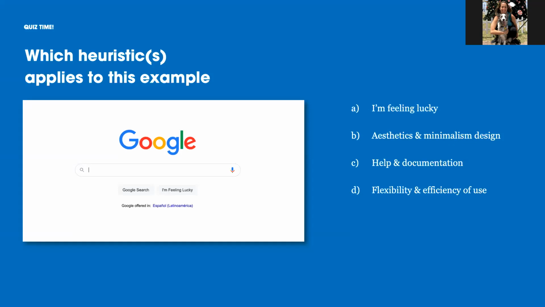B, most of you all saying B. D, okay. B is aesthetics and minimalism design, and D is flexibility and efficiency of use. Okay, should we say the answer, Maia? Sure, go.